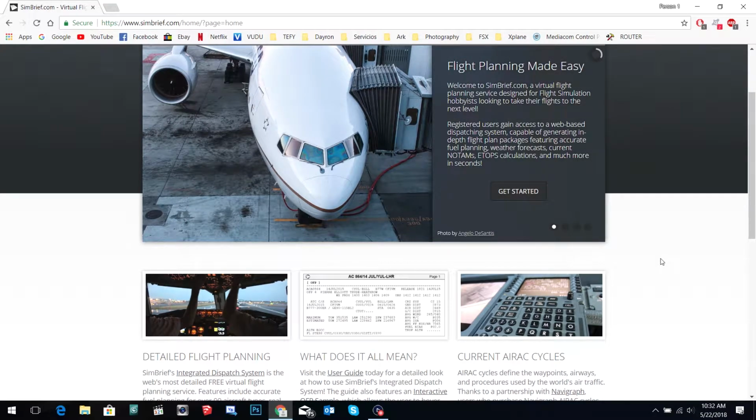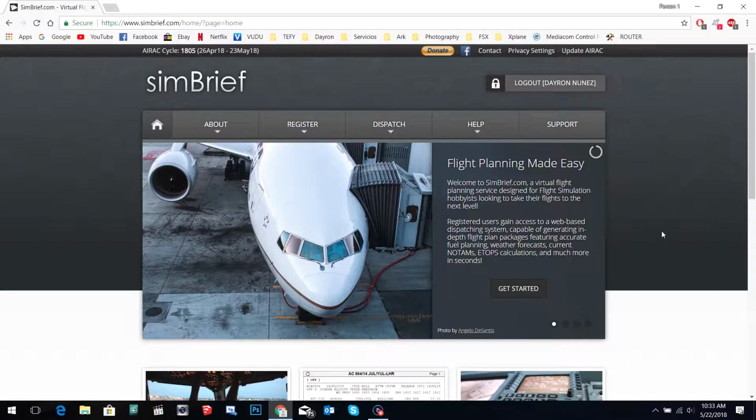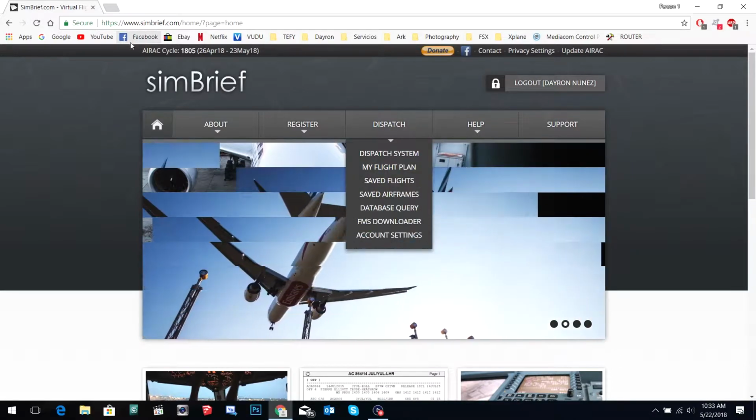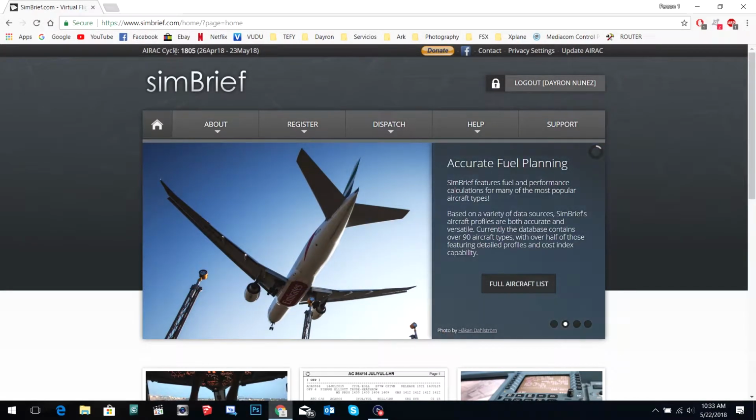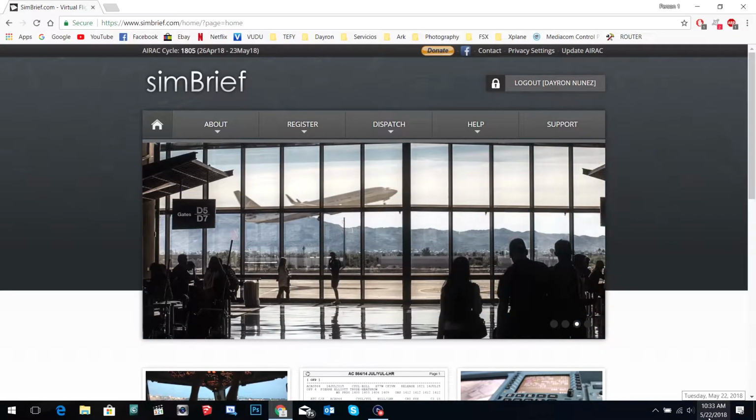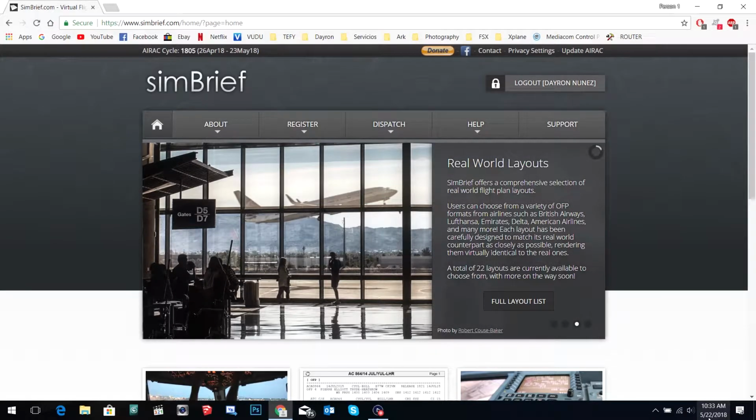In this case, I'm using it with a pay subscription to the NavData from Navigraph, and I'm using the cycle 1805, which is the current one, up until May 23rd, 2018. And as you can see, today is the 22nd. So we're May 22nd, 2018, which means this cycle data is still valid for one more day.